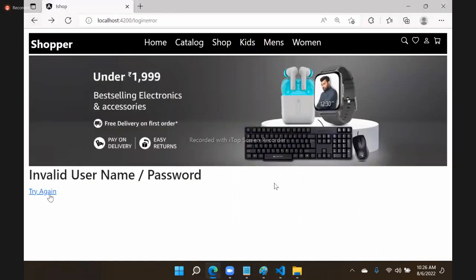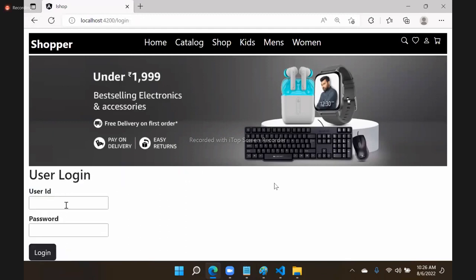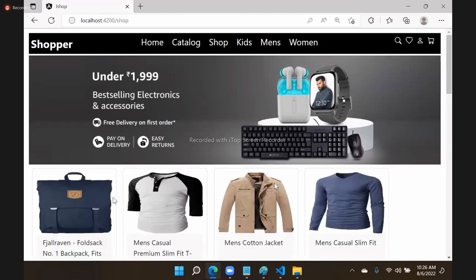You see try again. When I click try again login will come. Now I entered user and password is john@11. Login, it has to get to shop.